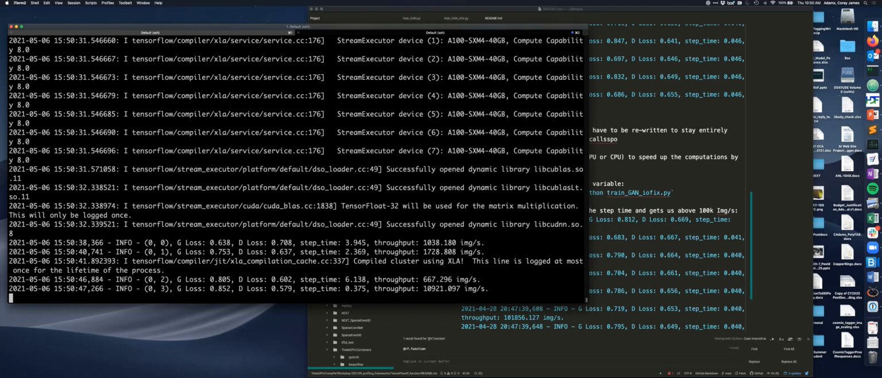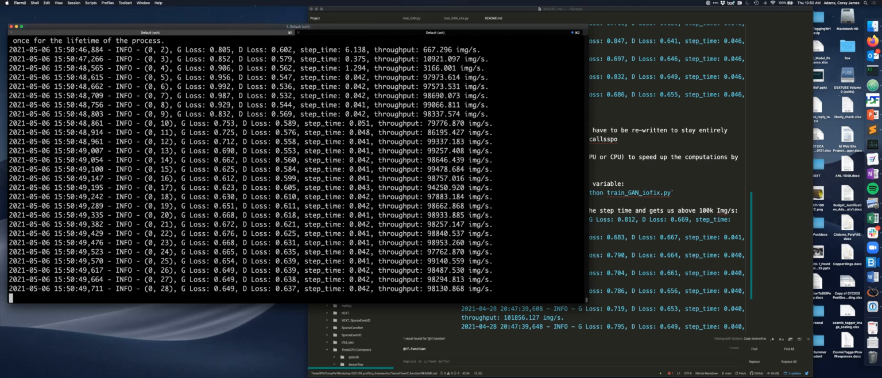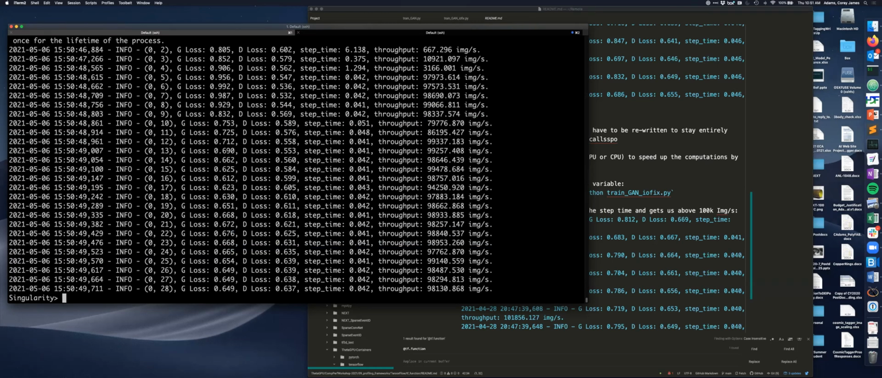The downside of XLA is you will lose sight of some of your profiling operations. When we profile with XLA, it just shows up as an XLA kernel, versus if you profile without XLA, you'll be able to identify conv2D, etc. With XLA applied, we got another 10,000 images per second. So that's a nice boost.